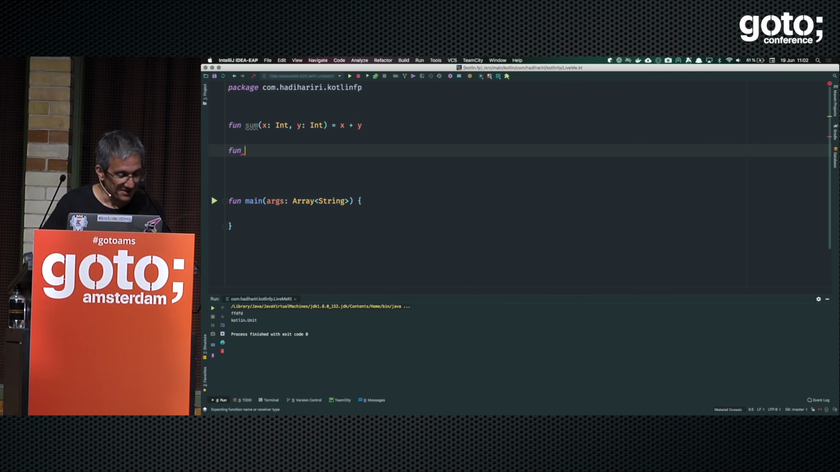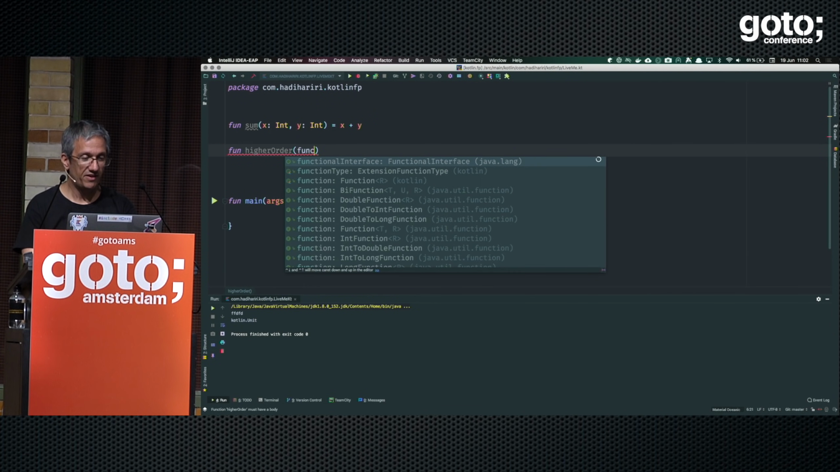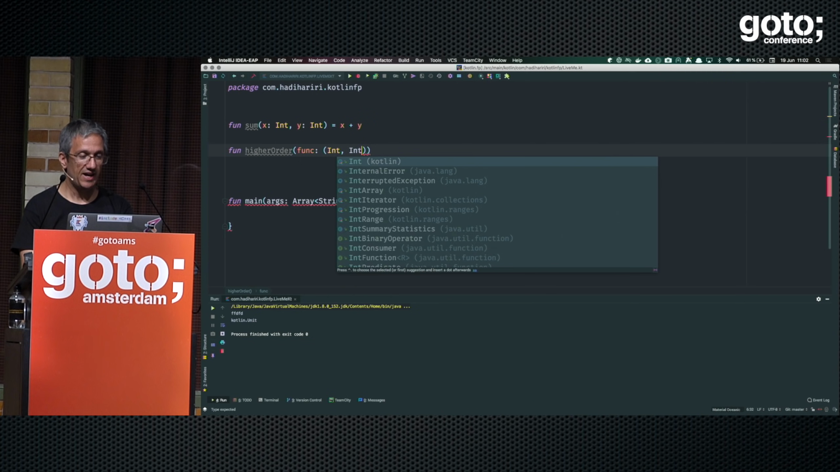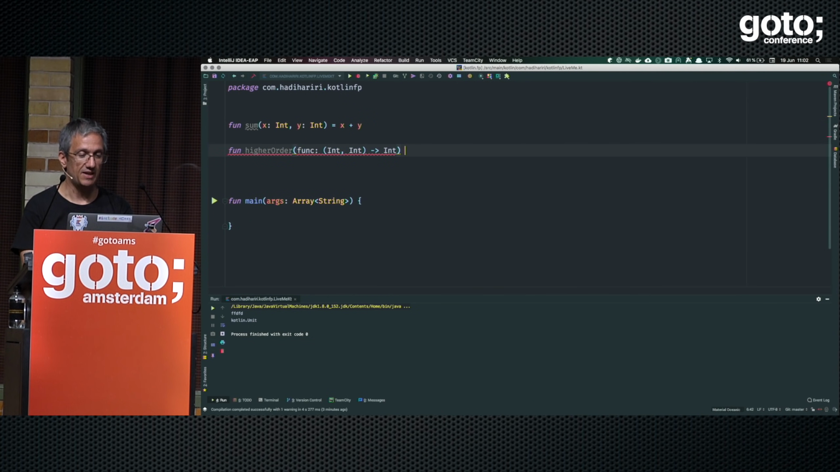Yes, I did. So in Kotlin, you couldn't consider it a functional language if we didn't have the ability to pass around functions, which leads to higher order functions. So now I have a higher order function in Kotlin. I can write higher order, and this one is going to take a parameter, a function, and I pass in the actual signature of the function. In this case, it takes an int and an int and returns an int, right?